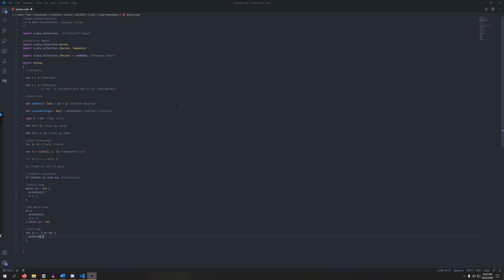Alright, let's hop in the IDE here and take a look at the syntax for Scala. First off, // is still how you would do a comment. This is going to be the wildcard import, where you just want to import the whole collection and not just one function. This is going to be the selective import, where you only want to import just a vector, for example, or if you want to import just vector and sequence and nothing else, this is how you would do that. If you want to rename your import, this is how you would do that as well.